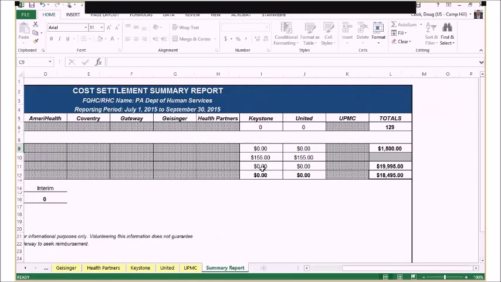Essentially, we would then add Keystone and United to our number to come up with what, down here in the bottom right-hand corner, is what your settlement is due. So in this case, with no business from Keystone and no business from United, our payment would be $18,495.